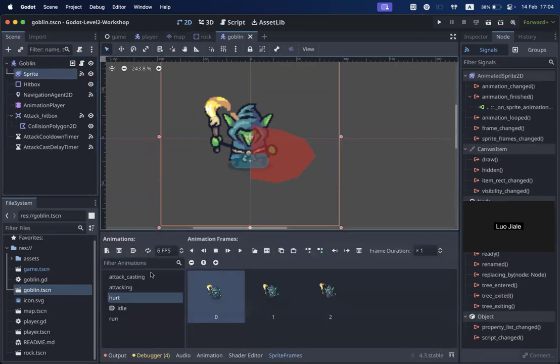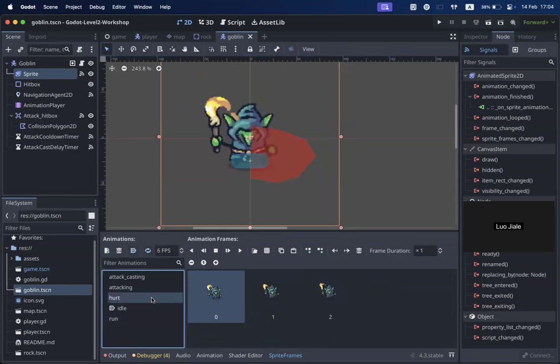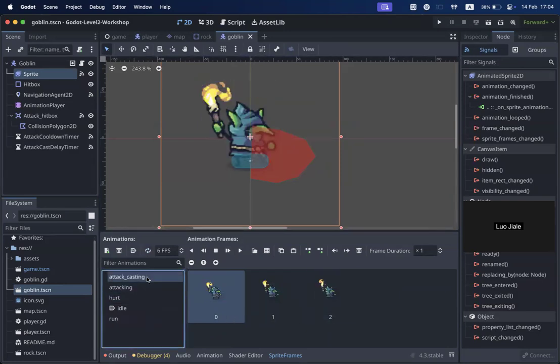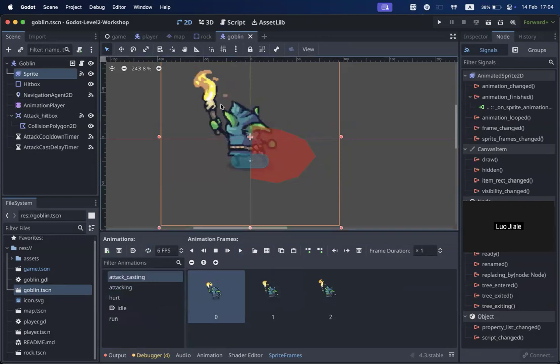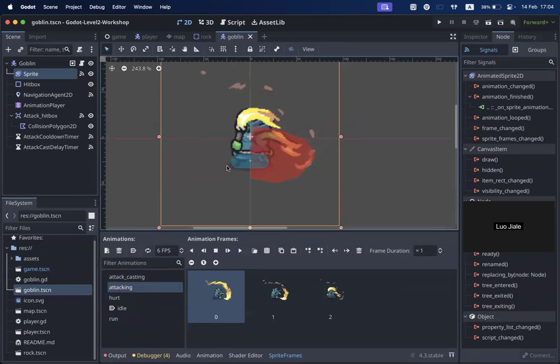Right, so the goblin, you can see there are a few animations in the goblin sprite, right? Idle, run. Then there is a hurt animation, just like the player has. And also there is a casting animation, which is the phase before attacking when it's holding up this torch, and then the actual attack, right, when it strikes with this torch.